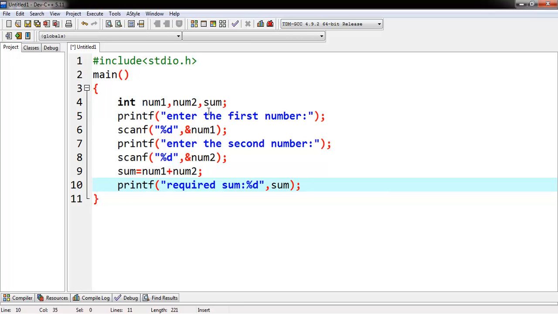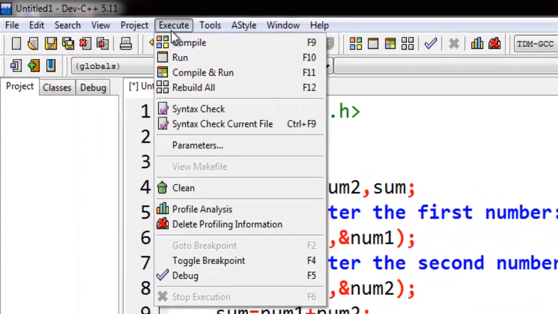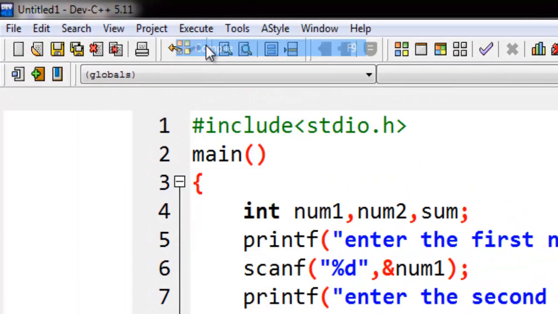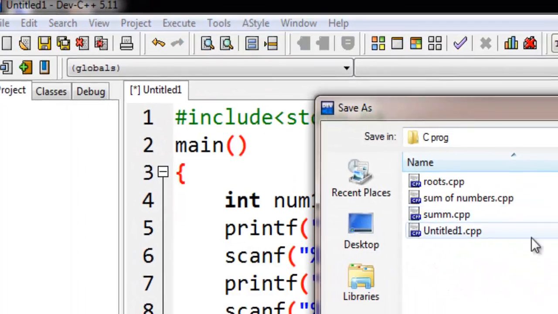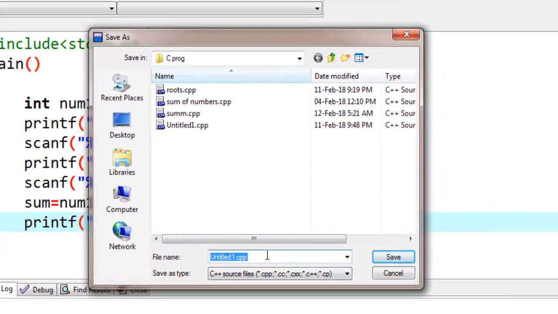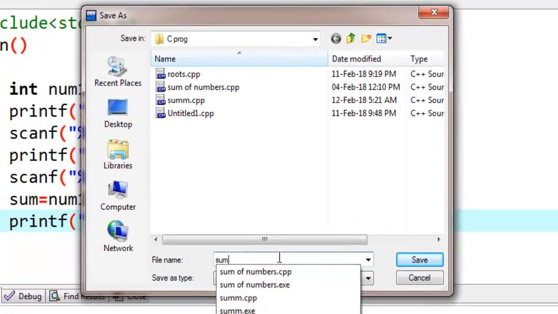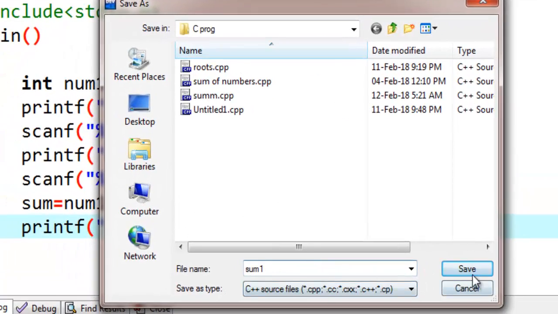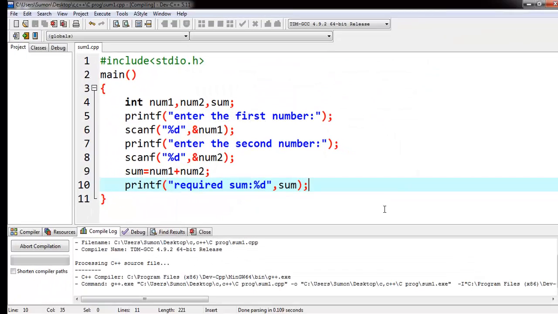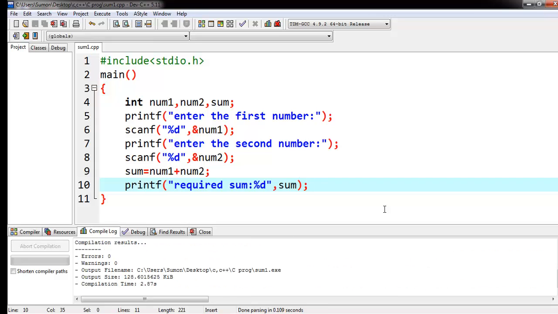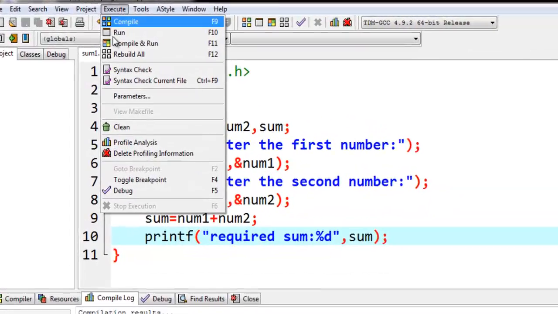To run this program, you have to first compile your project, then execute it. First compile. Before compiling, you have to save your project. Then compile and run your project.